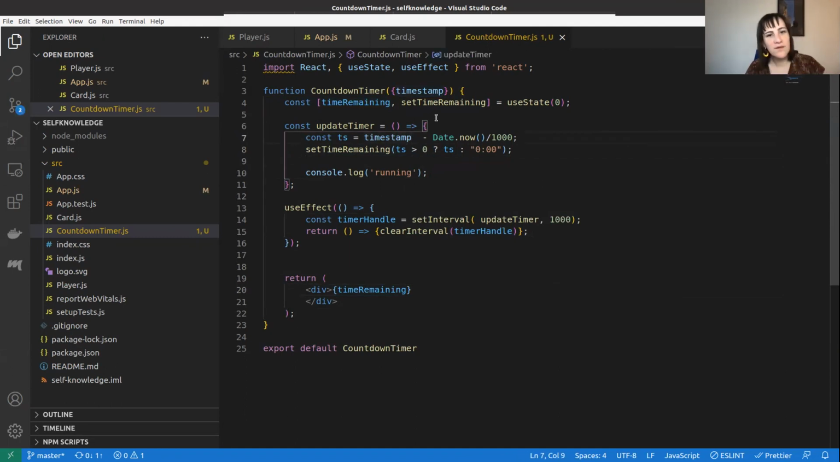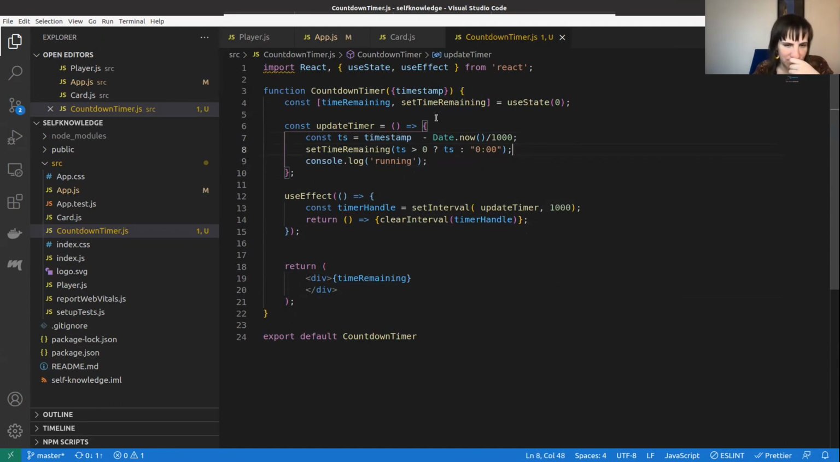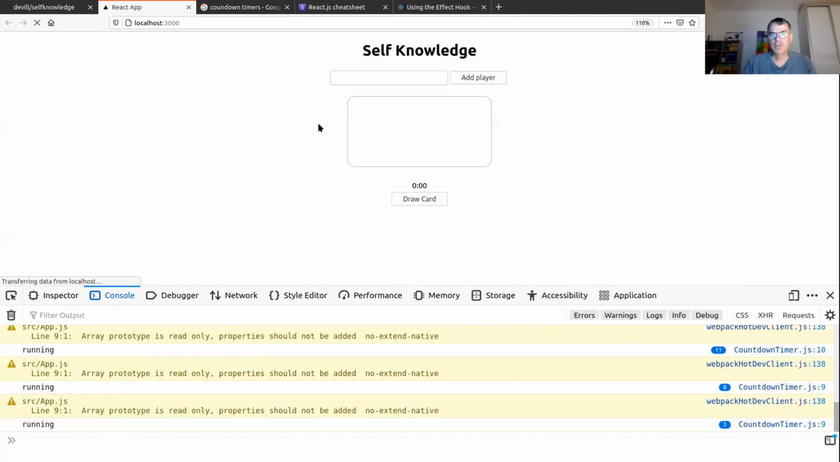Okay. Now let's see how it looks. Can we look at the actual application now? Sure. Okay, and now press the draw card. Oh, okay. It does work. It does work. Great. So now we just have to format it.